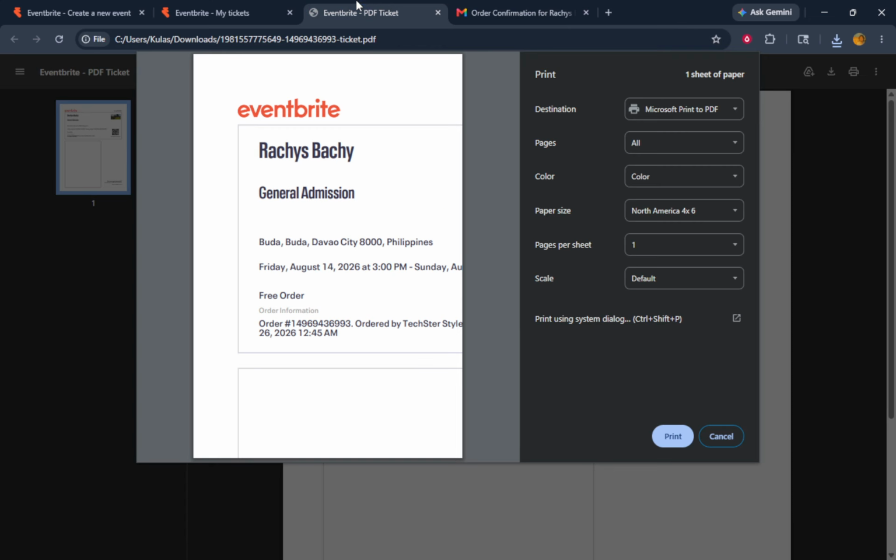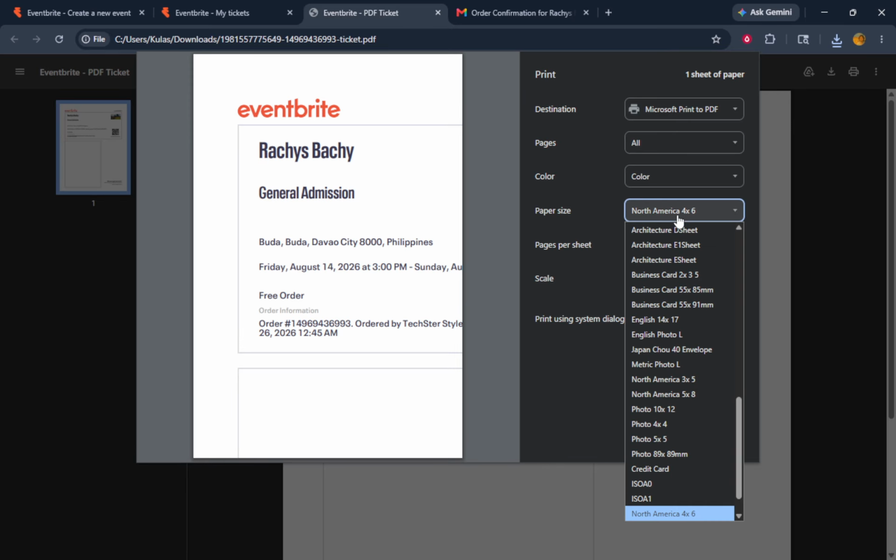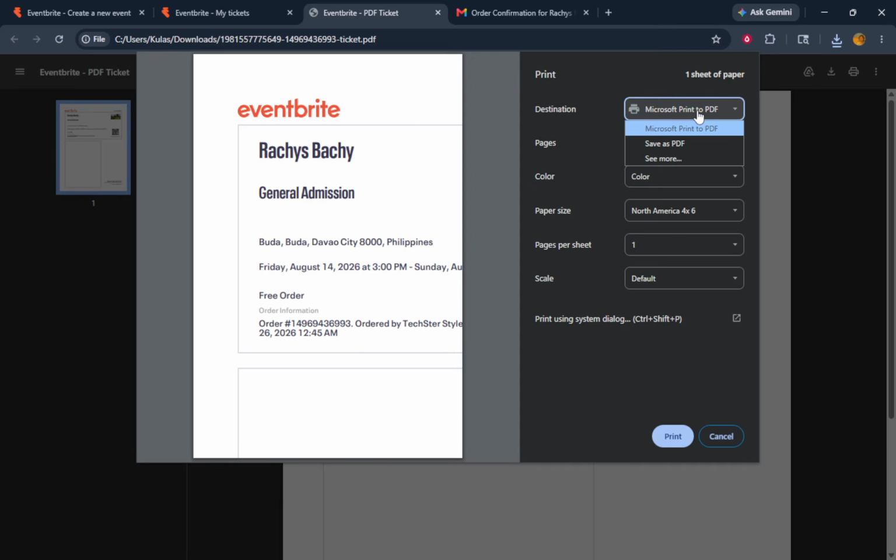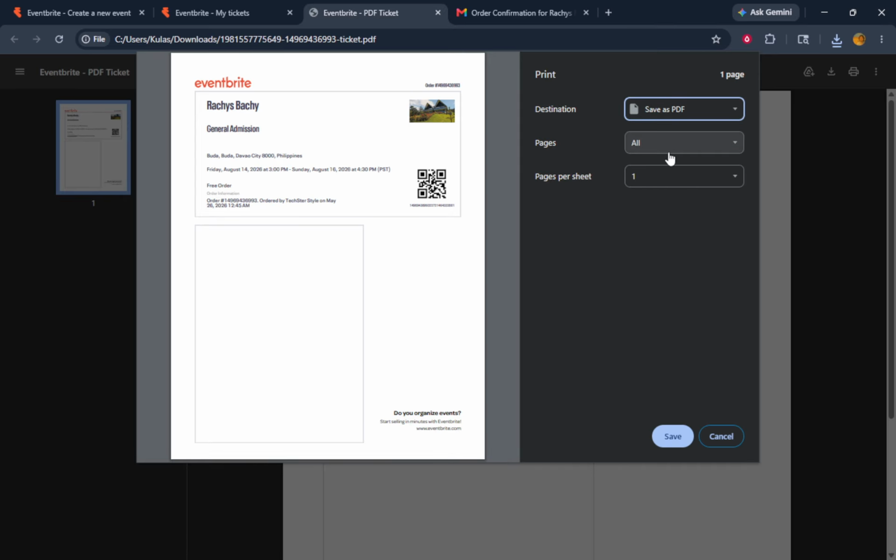Most events accept printed tickets, a PDF ticket displayed on your phone, or the QR code in the Eventbrite app. Unless the organizer specifically requests a paper ticket, the digital version usually works just fine. If you do print, use standard letter or A4 paper, avoid scaling that cuts off the edges, and make sure the QR code is sharp and high contrast so it scans on the first try.